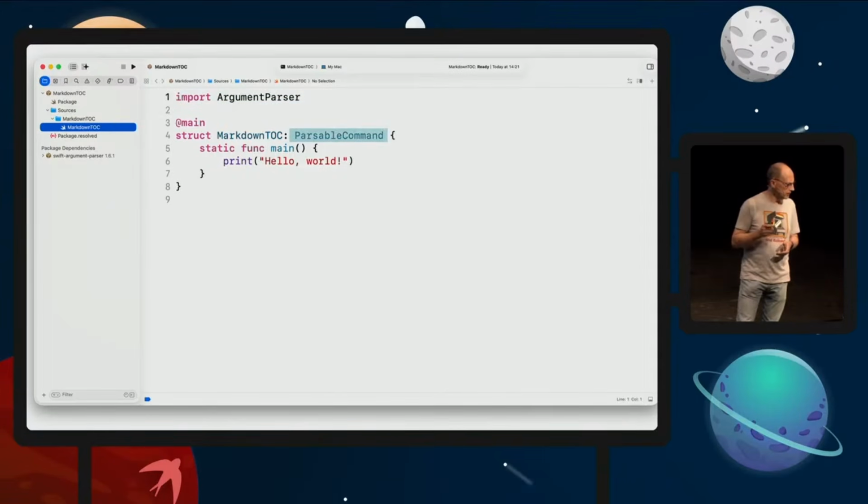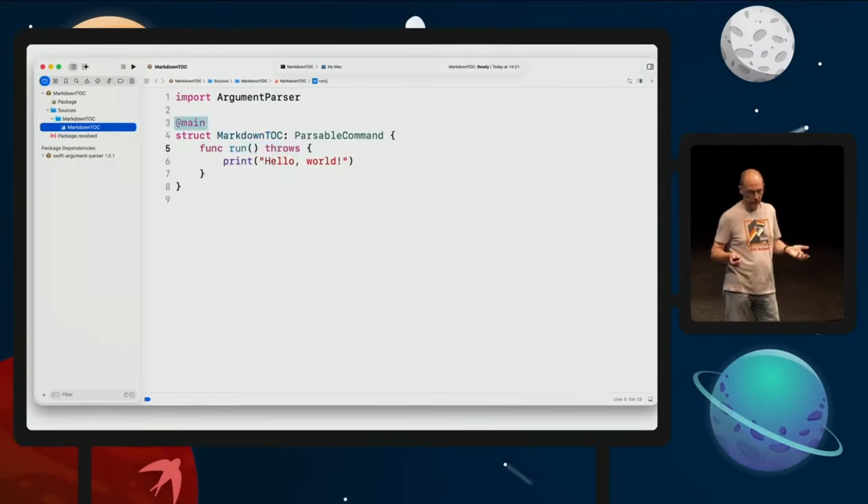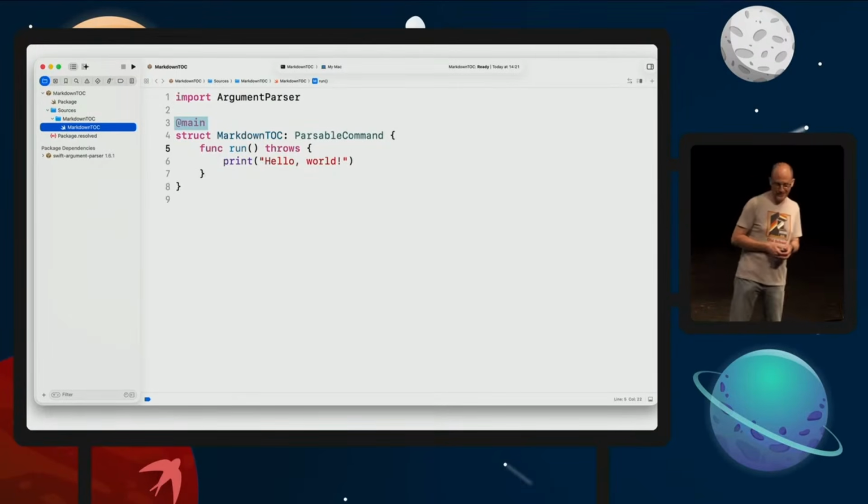conforming to the parsable command protocol, and then transforming our main method into a run method. But that @main is still there, and we shout out, oh no. And we don't provide a main static function. So where is it coming from?